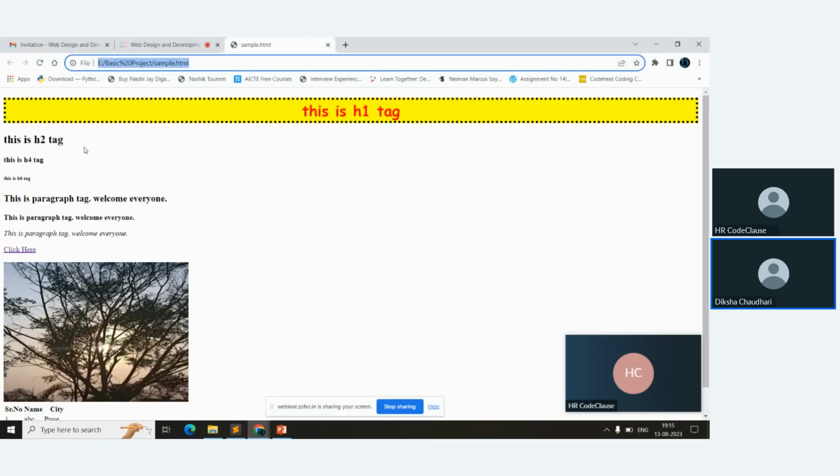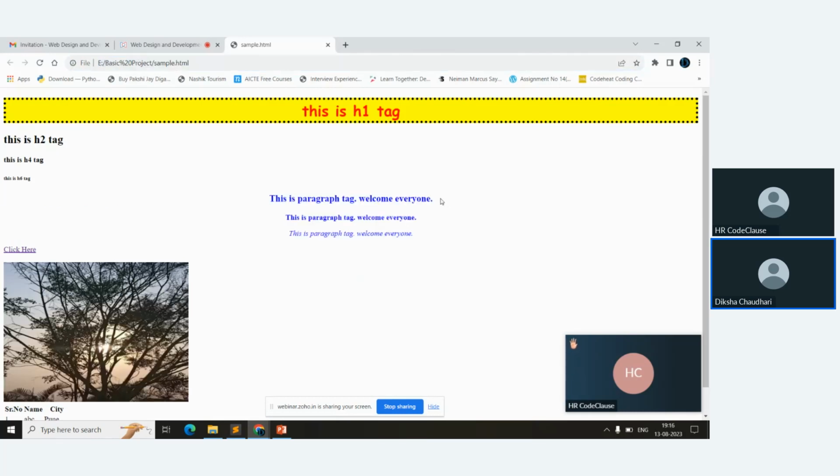Yesterday we saw that this is our paragraph tag and this is how it looks. After applying CSS, you can see all the paragraph tags will look like this. The blue color has been applied and the justification is center. This is how you can apply external CSS to our web page.